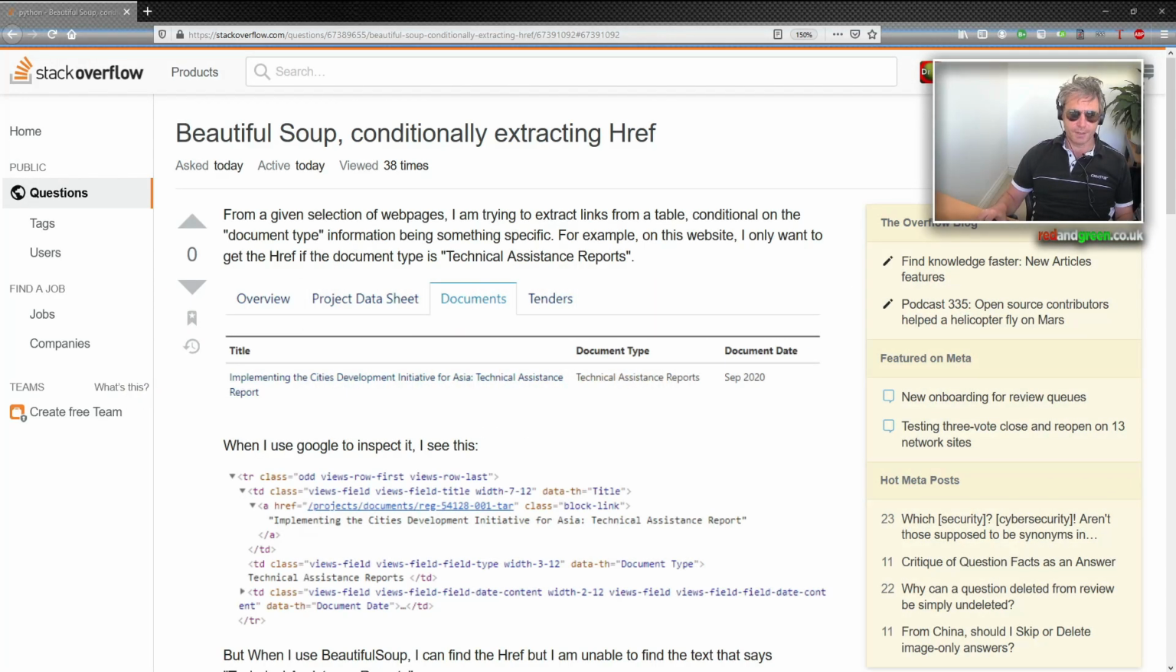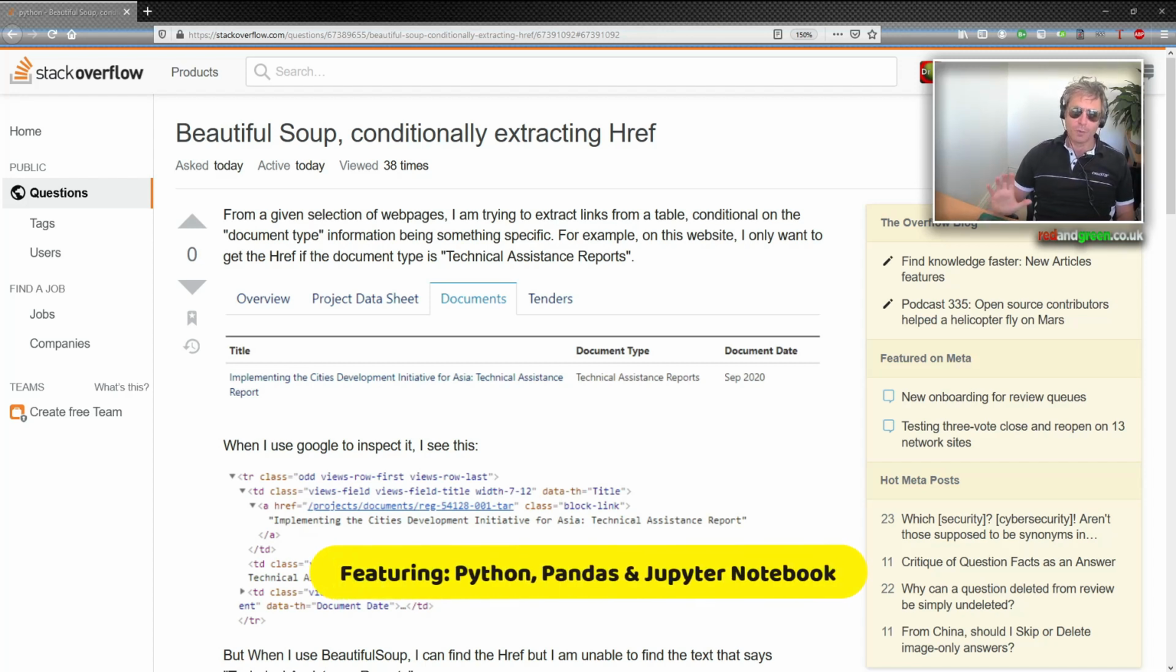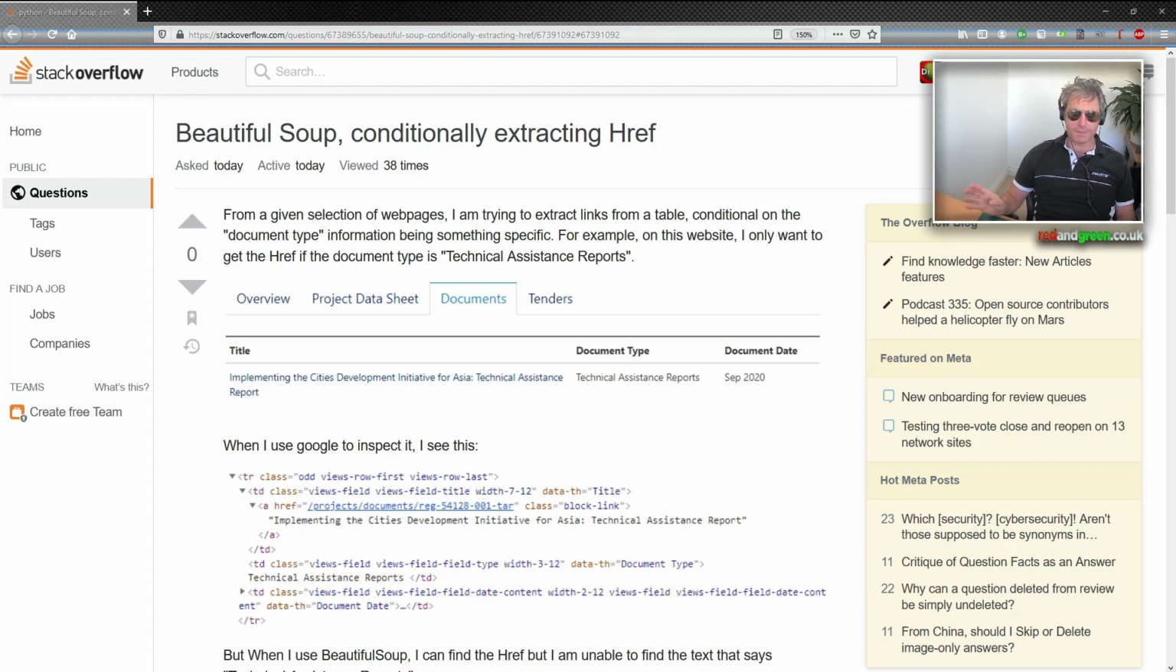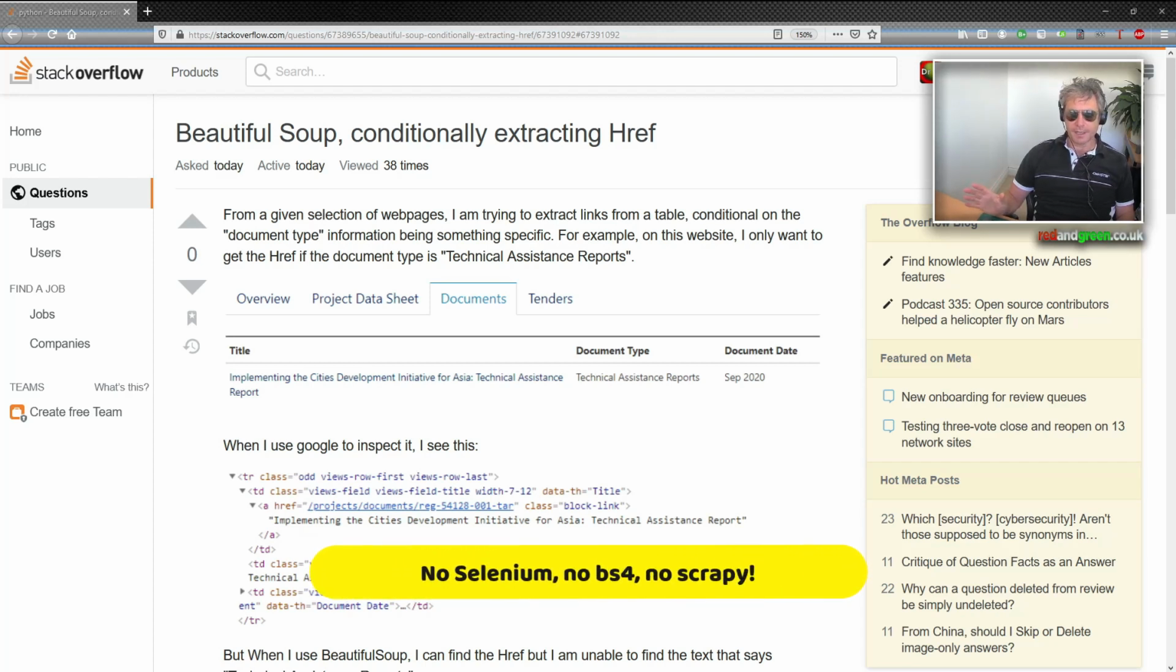Hello everybody, so this is going to be a video about how you don't have to always use Selenium if you get backed into a corner when web scraping. So what we're going to look at is this post on Stackoverflow. We're going to look at the problem, and let's just read this here.